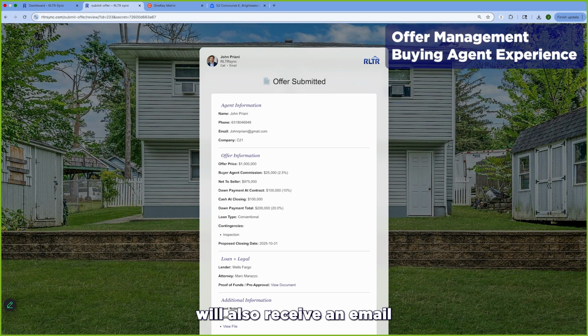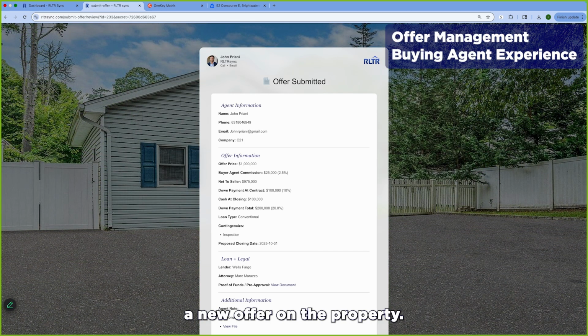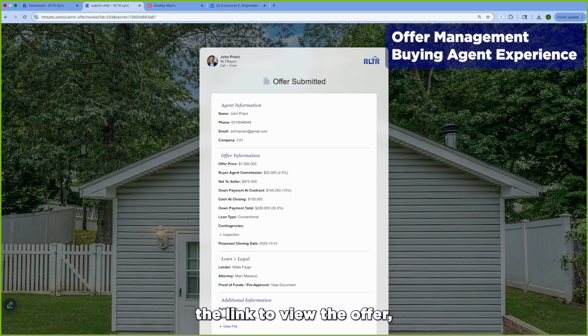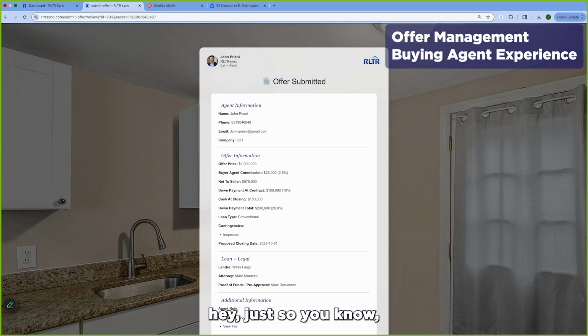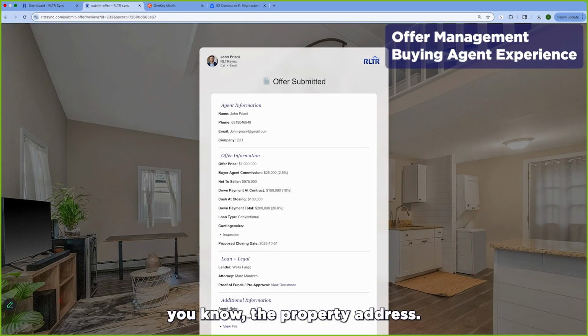Once that offer is submitted, the buying agent will receive an email and a text message saying that they submitted an offer to this property. The listing agent will also receive an email and a text message saying that you received a new offer on the property. Once the listing agent clicks the link to view the offer, we automatically send the agent who submitted an offer a receipt saying, hey, just so you know, the listing agent has viewed your offer for the property address.